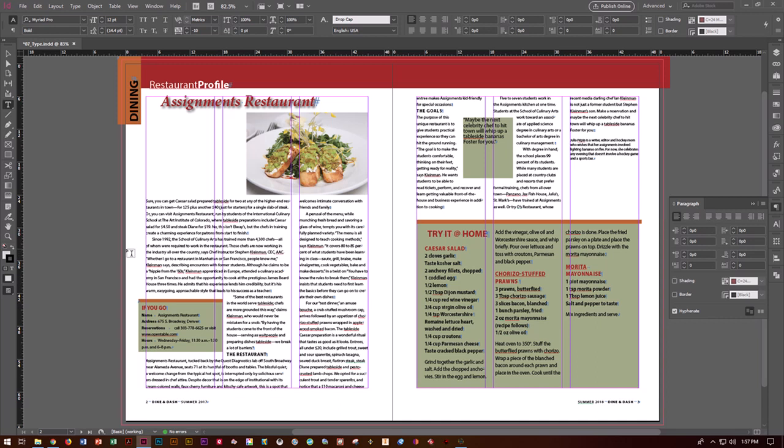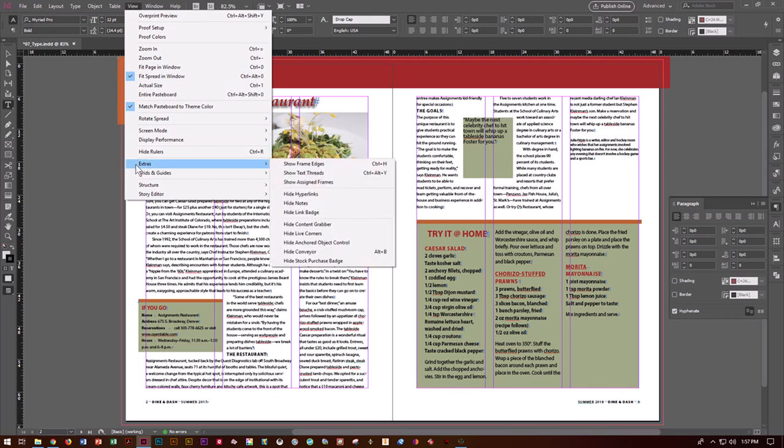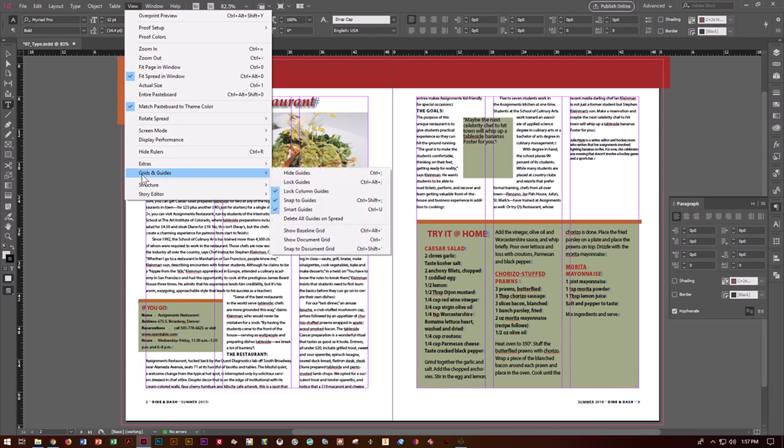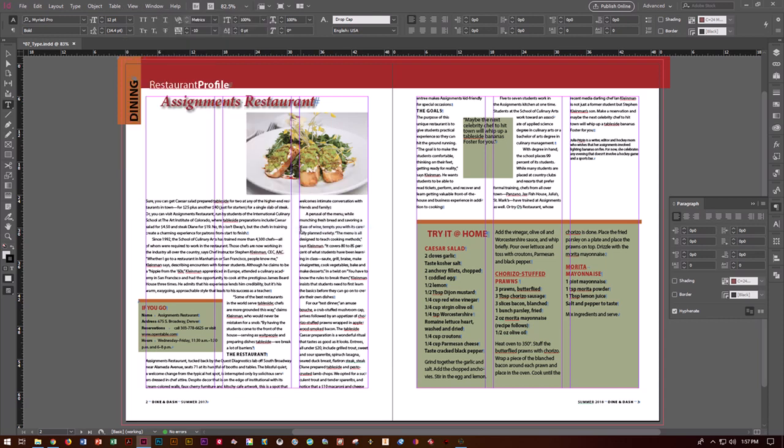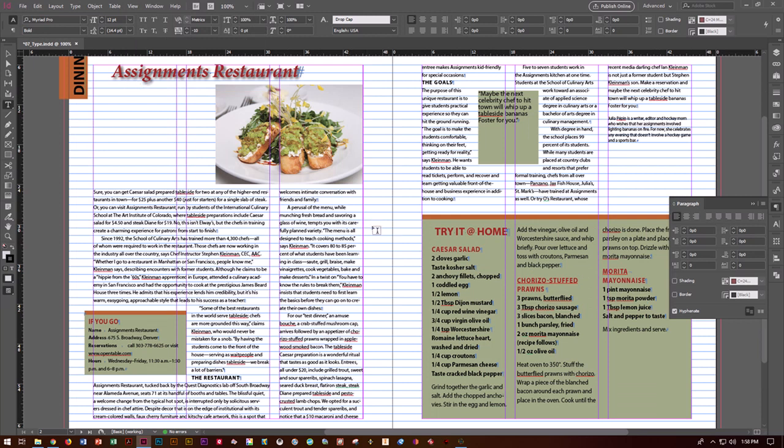But we still can't see anything, so we've got to do a couple steps first. We need to go to View. We need to go to Extras. No, we don't. We want View, Grids and Guides, sorry. And go down to Show Baseline Grid. But we still don't see anything. So let's go to View, and we want Actual Size. And then you're going to see it starts to look kind of like a piece of paper from when you were in elementary school.